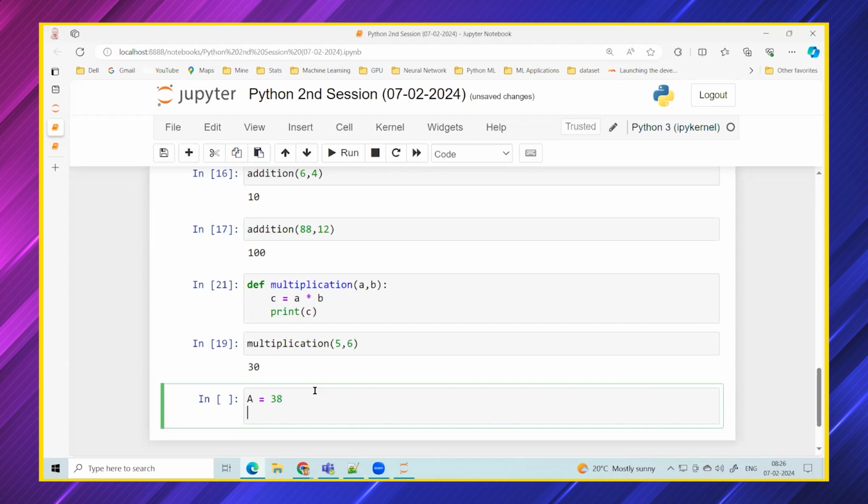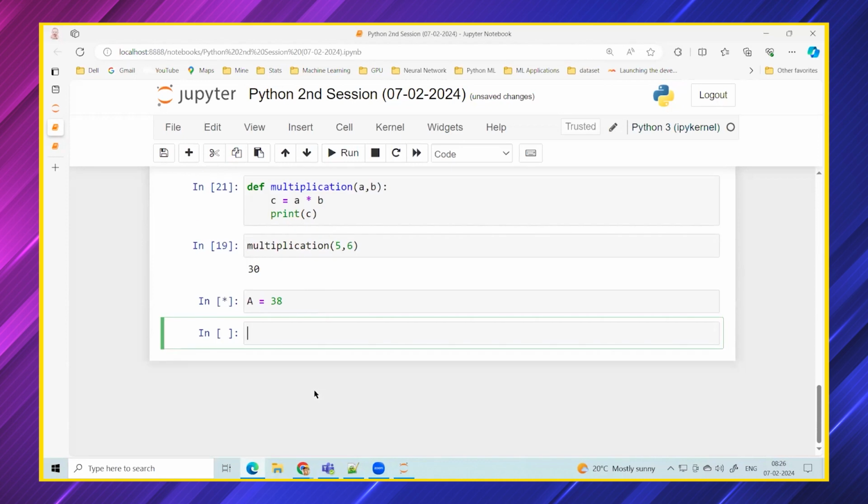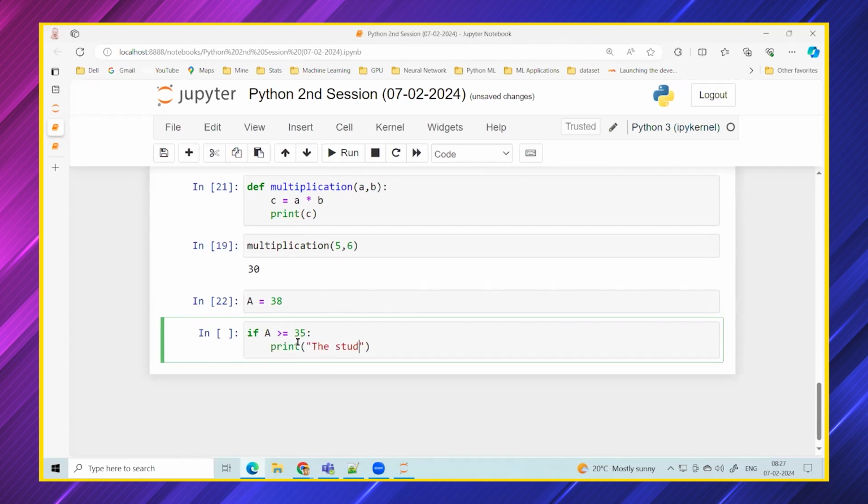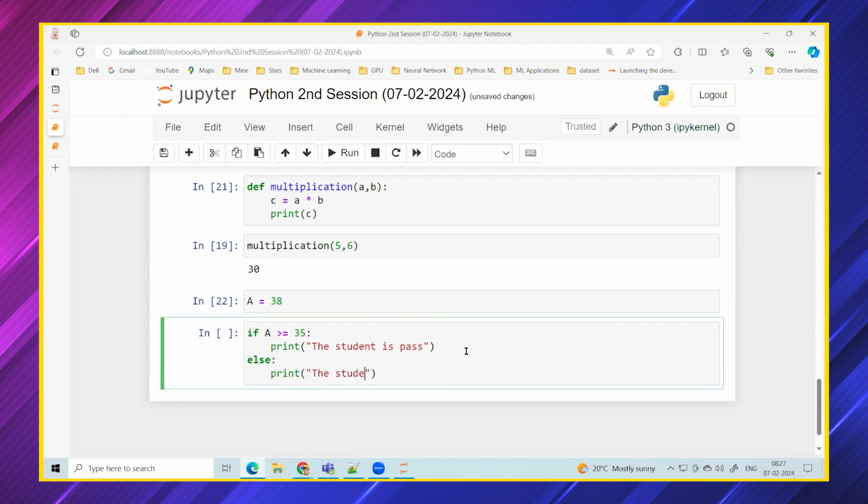Listen carefully. I'm writing a new condition now. If A equal to 38, I'll write one logic. If A is greater or equal to 35, colon. Okay, now it is showing where I need to write. I'll say print the student is passed. Okay, now else print the student is failed.